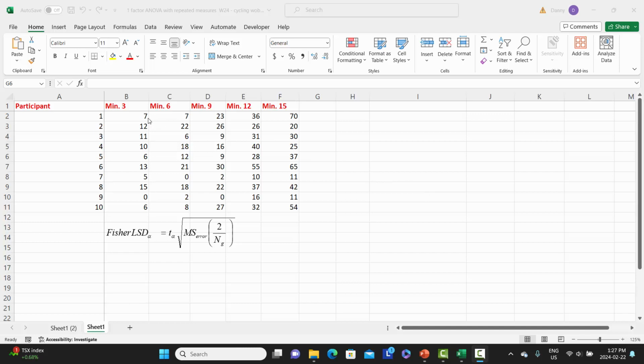So we see we have our fictional data here where we have 10 research participants that were evaluated 5 different times sequentially at 3-minute intervals with respect to the degree of unsteadiness while riding a bike.